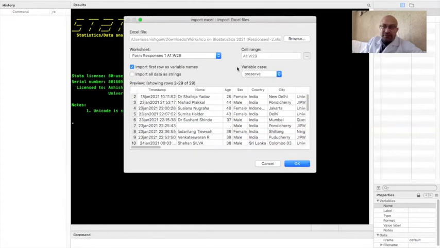Another important feature that I want to tell you here is when you are importing the data, we have already asked Stata to import the first row as variable names. If you notice, I have got the variable names as Timestamp, where T is capital, Name where N is capital, Age where A is capital. So I have used this format in my Excel sheet.